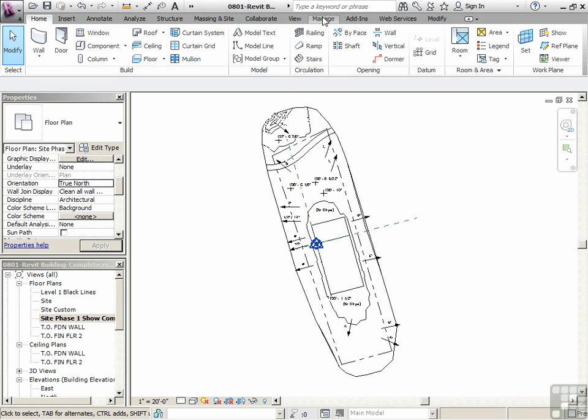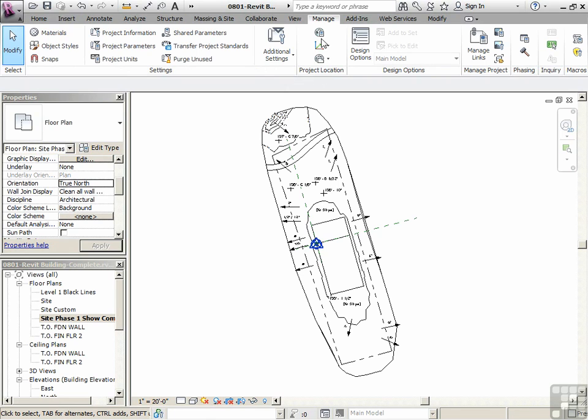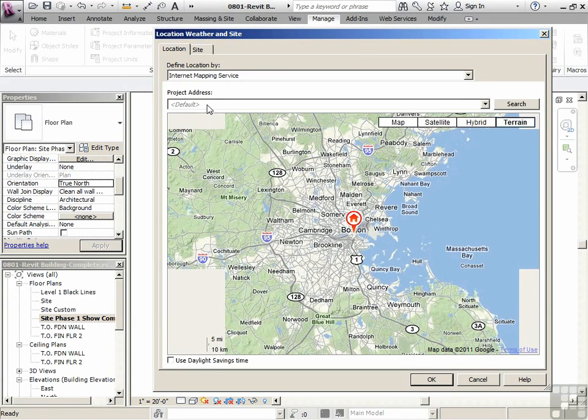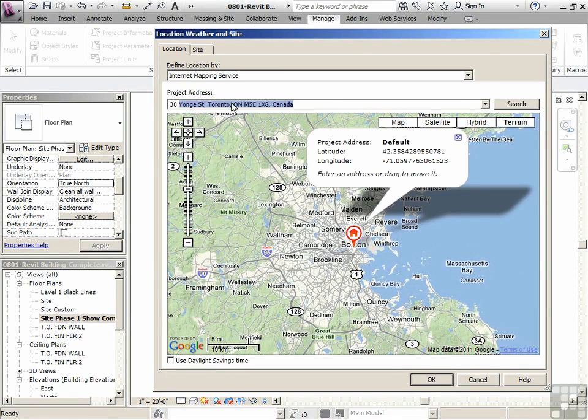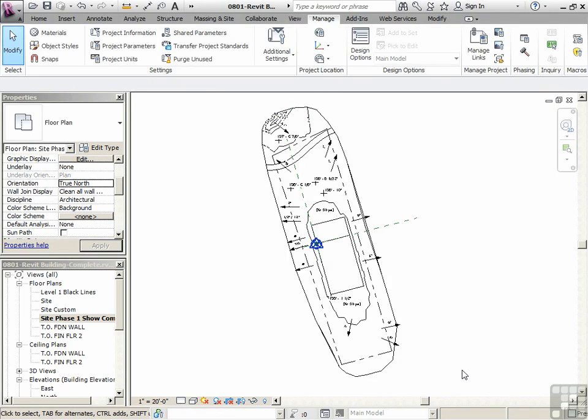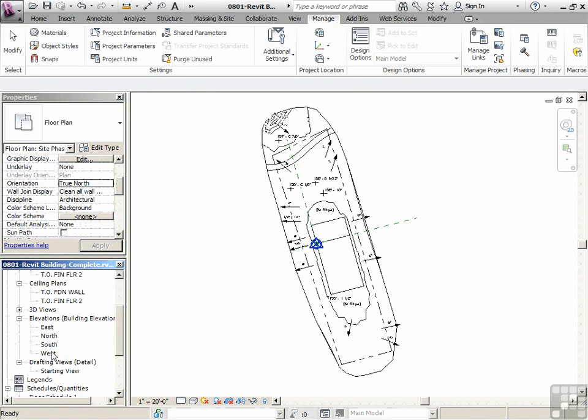What about the location? Well, if we go to Manage and then we go to Project Location and we'll just click on that little location button there. We are going to type in the address, 30 Yonge Street, Toronto. Great. We'll do a search for that and we'll say okay. Location is set.